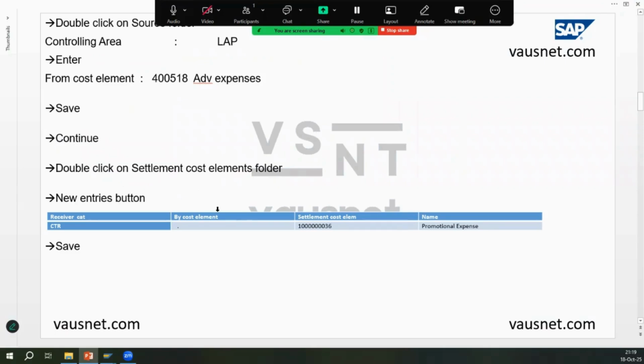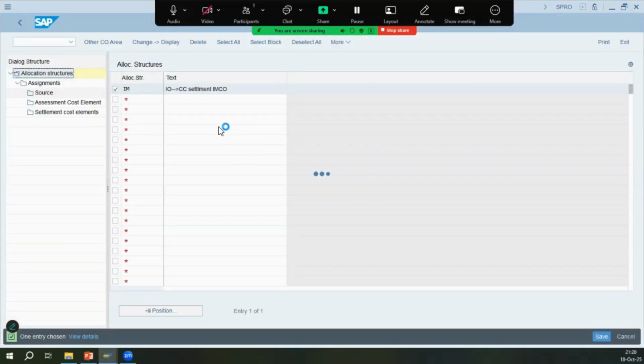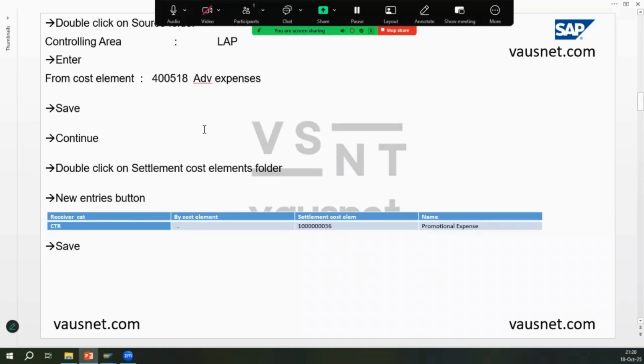Revenue settlement cost elements, folder new entries button, settlement, name promotional expenses. So basically, it's supervising the settlement of advertising expenses, from when these expenses will be reflected in the internal orders. So here are like 4 things. The expenses are getting captured here under this cost element in the internal orders, and that will be settled from the internal orders using this cost element. So that is basically the structure. Okay, that's why I maintain allocation structure. That is basically the concept of having allocation structures.